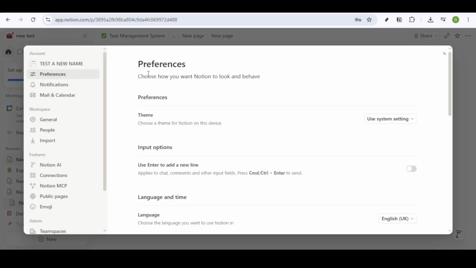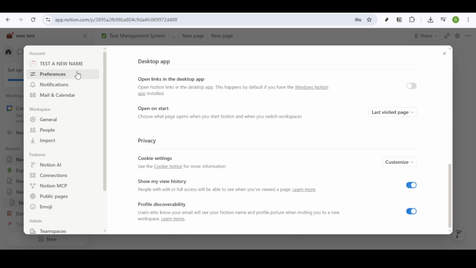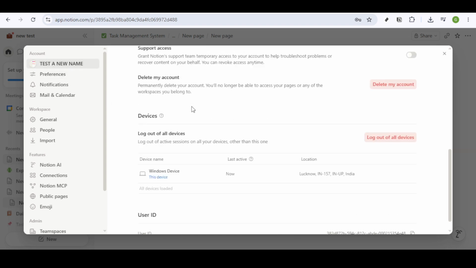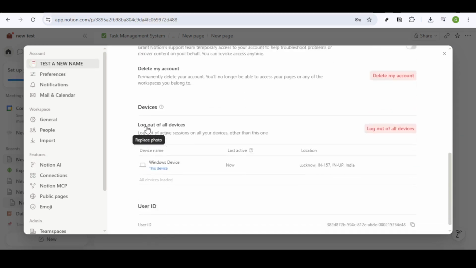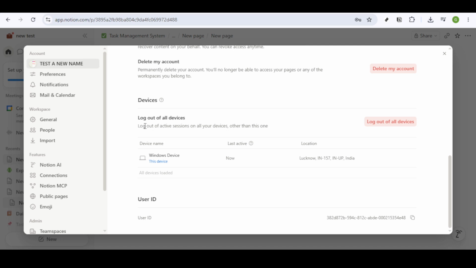Clicking on your profile picture or workspace name will present you with the drop-down menu. Within this menu, look for and select the option labeled Settings. This action will navigate you to a new page specifically dedicated to your account settings, allowing you to access various features and preferences associated with your Notion experience.